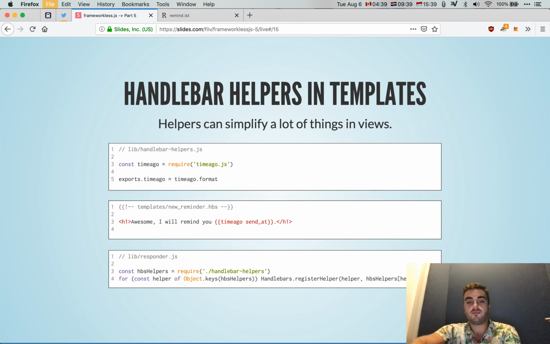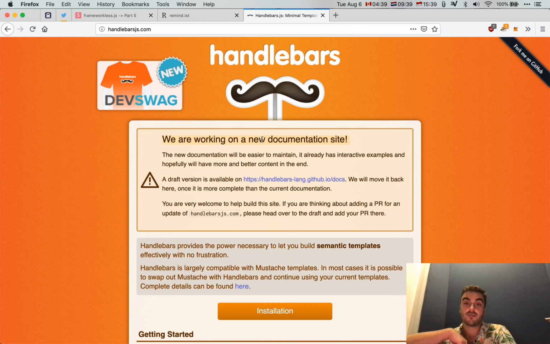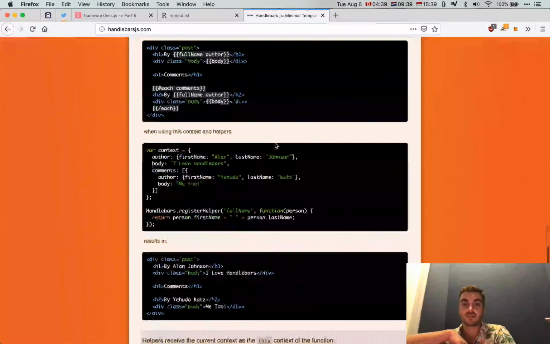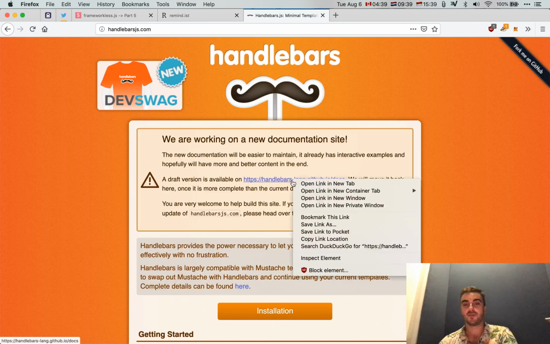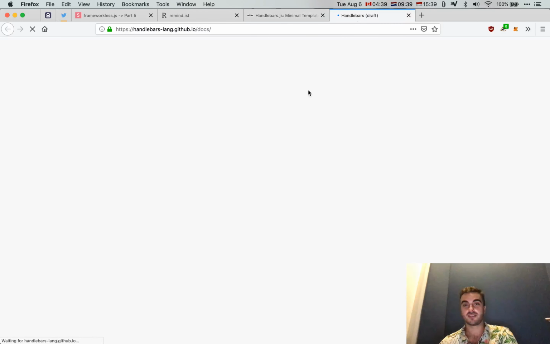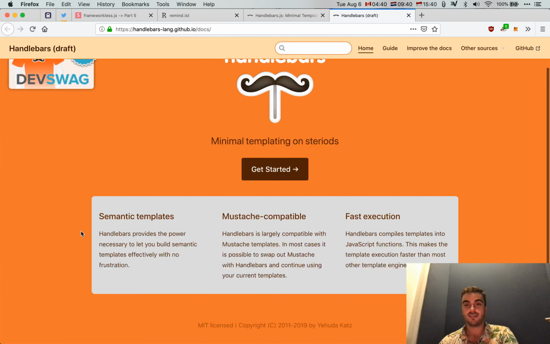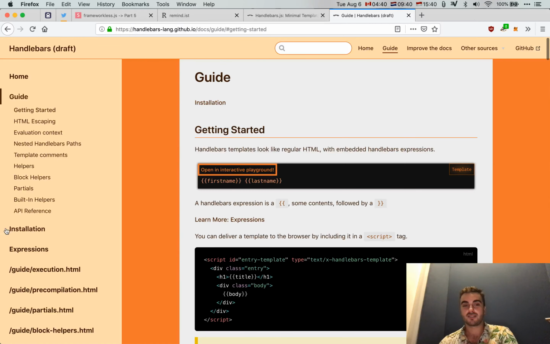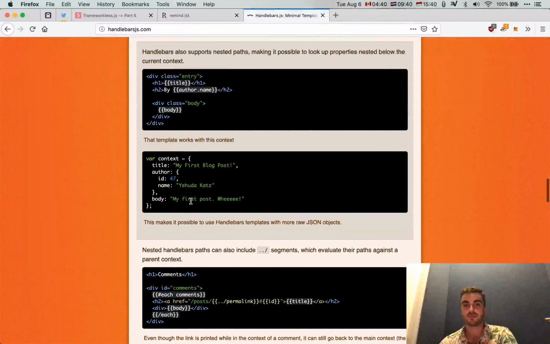So if you want to read more about handlebars and handlebar helpers, you can go to handlebars.js. This is great news. They're redoing their documentation site. I always kind of hated their docs, or at least their homepage. It's really nice to see that they're redoing it. That's fantastic. Oh, and there's a draft available. I am so excited. Okay, so it's got a guide now. It's got some sections. That's nice. All right, well, yeah, it looks good so far. Anyways, I digress a bit.